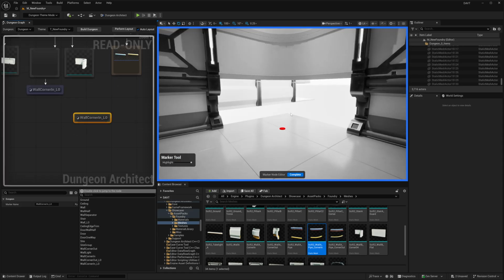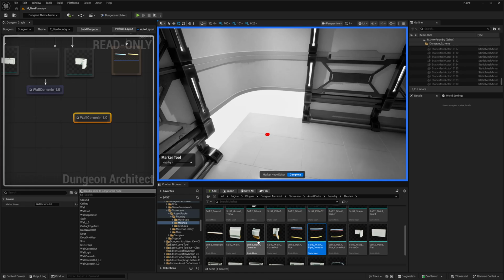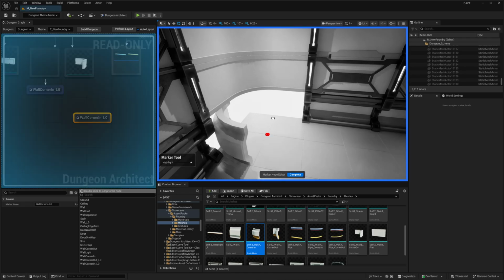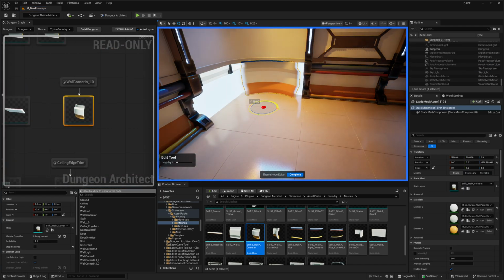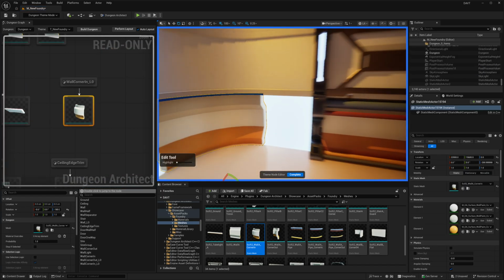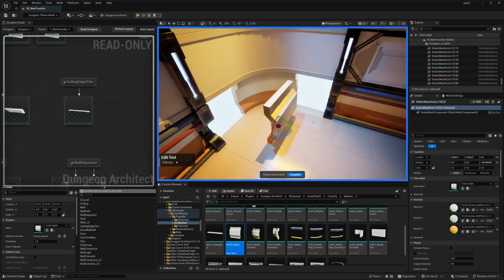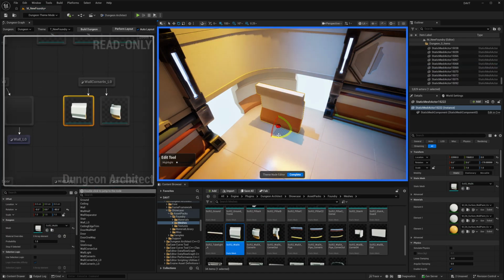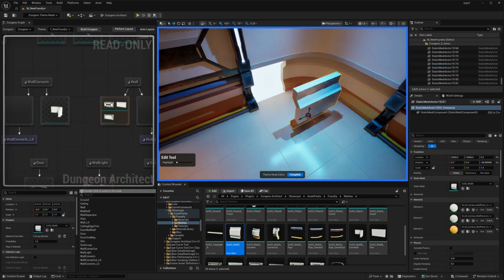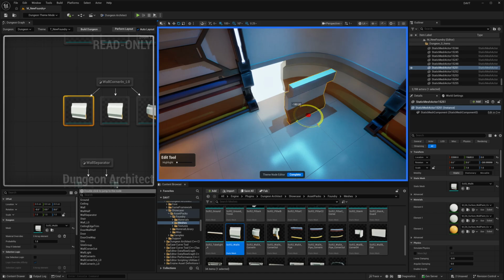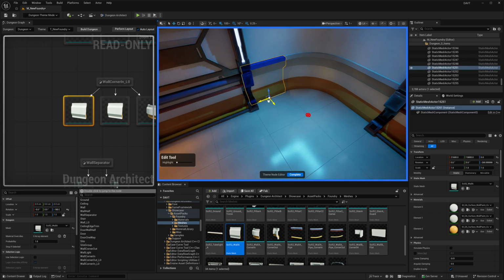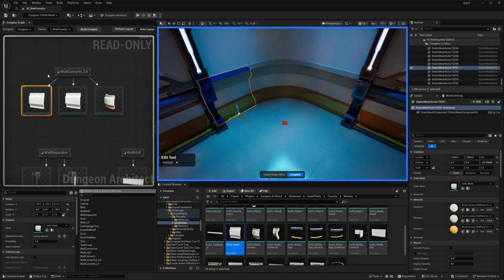So let's double click this and drop in our corner in. There are two variations, corner in, corner out. Drop in the corner in, then rotate by 180. Very good. Drop in another wall, rotate by 90. Another one, and while you're doing it, you see that they are automatically being added to the marker that we are editing.